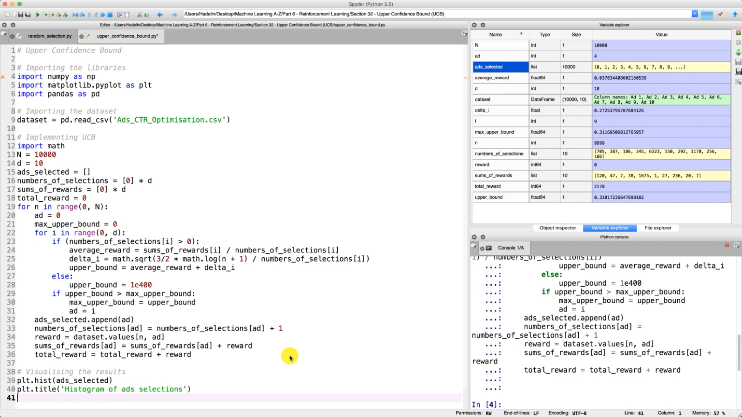So same, we use plt.xlabel, and then in parentheses and in quotes we add here ads. All right, because basically what we'll have on the x-axis are going to be the labels of the ads. So that's why I'm adding here ads.